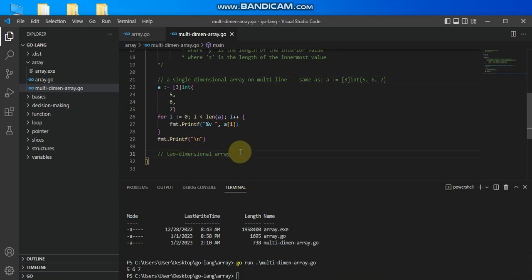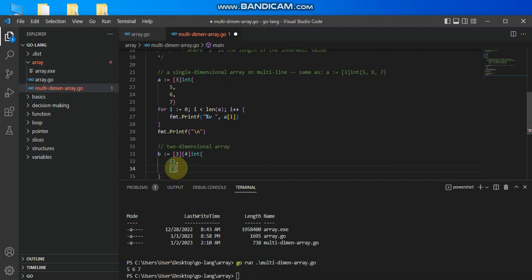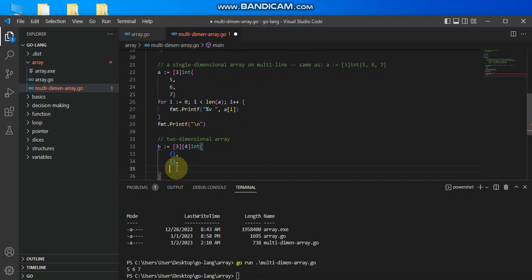Now for the two-dimensional array, I create a new variable, let's say b. Then I assign some values to it using this method. What are those values? The length of the first one is set to 3. Then the length of the second one should be 4, followed by the data type. Then I have my curly bracket. Here, let's say my first element, because the first dimension says they are all 3 in number. So I can just use this curly bracket, comma, member 1, curly bracket, comma, member 2, then curly bracket, comma, that is for the third member.